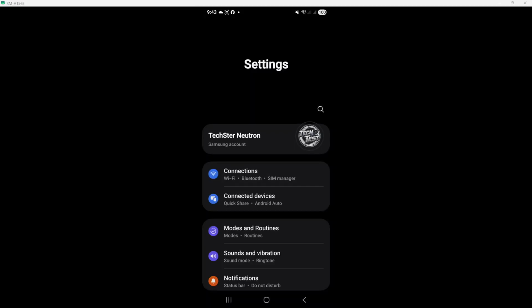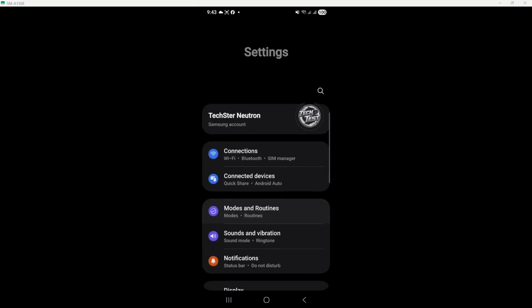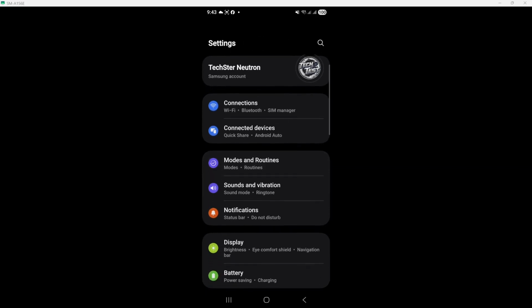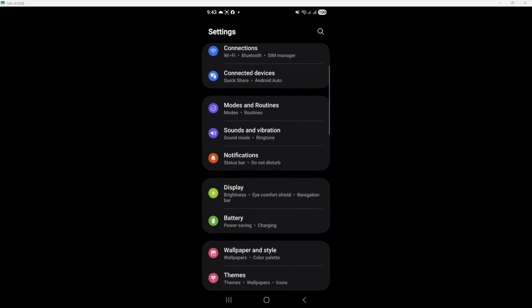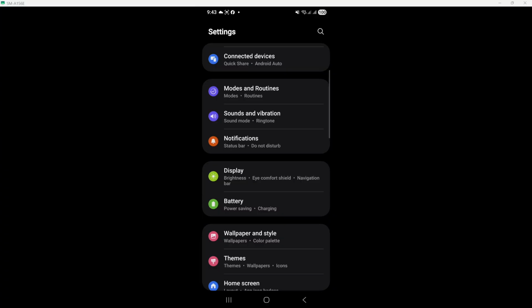The Settings app is where you can adjust almost every aspect of your phone, making it a powerful tool for customization. Once you're in the Settings menu, look for the option labeled Display. This is where you can modify how things appear on your screen. Tap on Display to access the settings that control the visual elements of your phone.